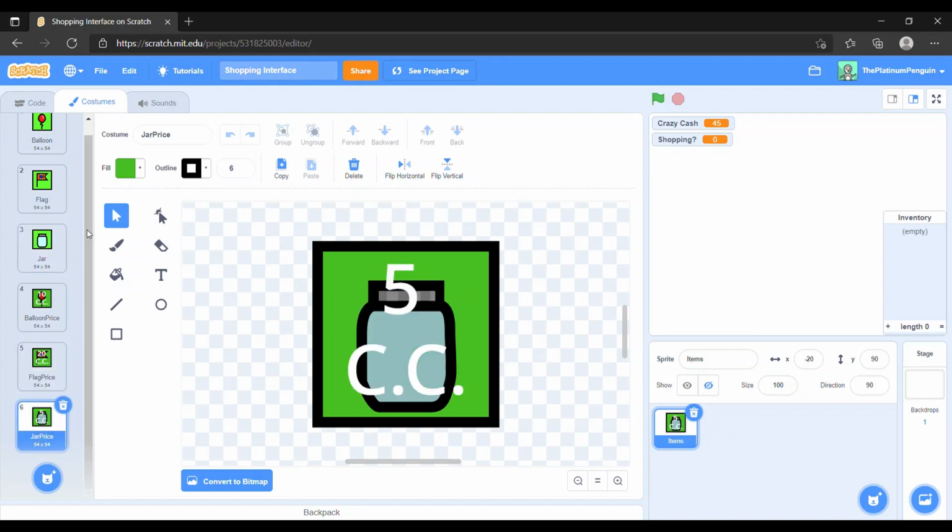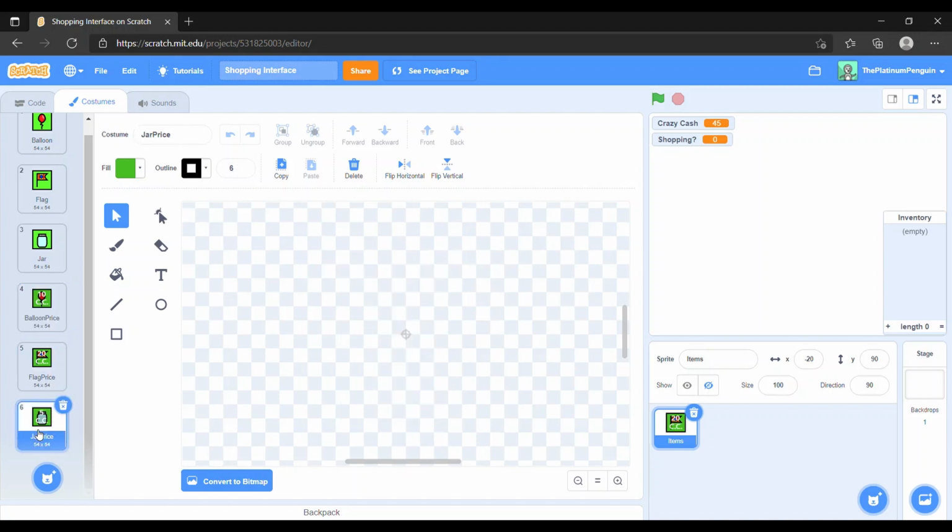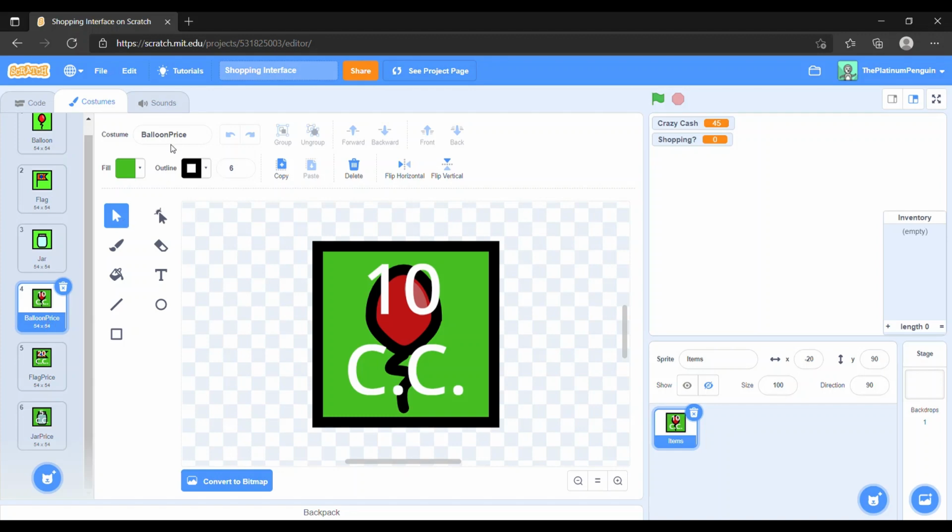Now here's something very important. Obviously you can't have the same costume name, so you need to put something on the back of it. I put price, so now these sprites are called balloon price, flag price, jar price, but what you need to do is keep this part right after it the exact same. It cannot be different, or else the code we are going to put in will not make sense.